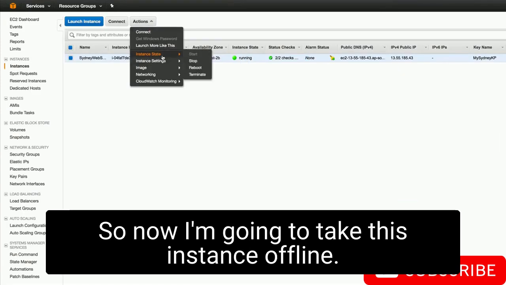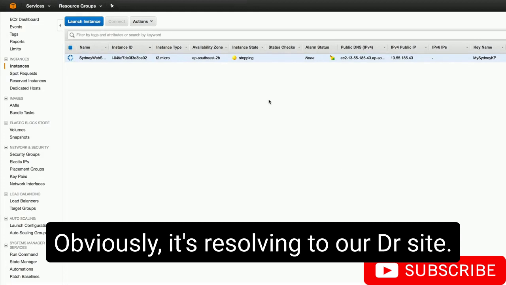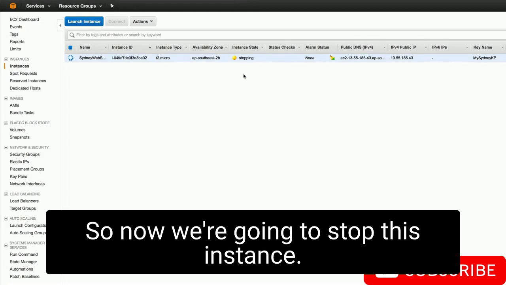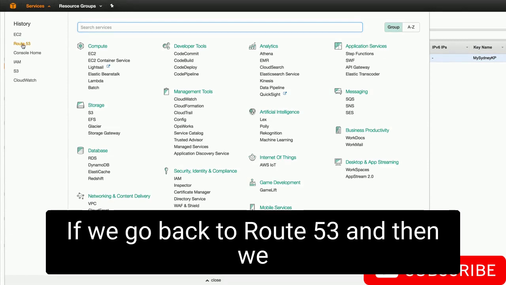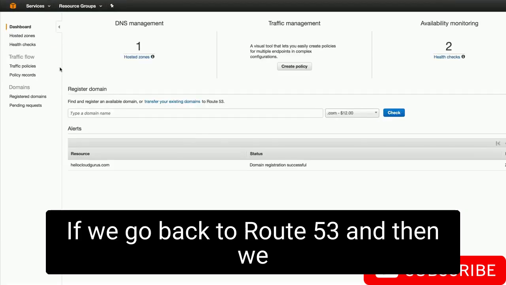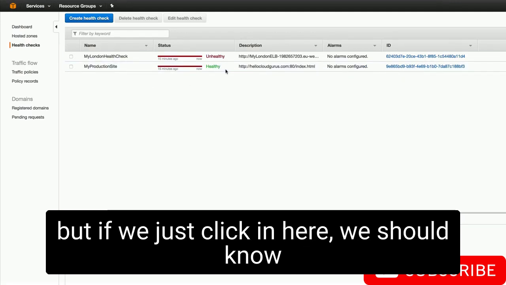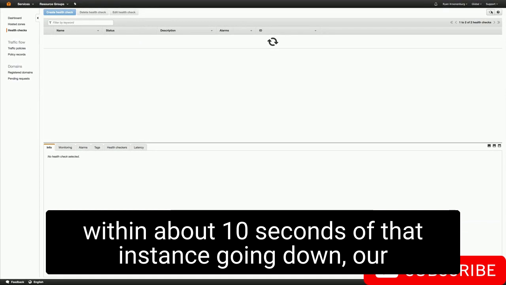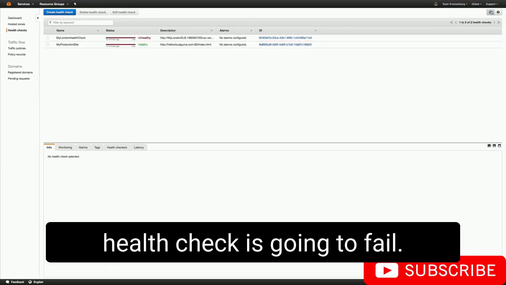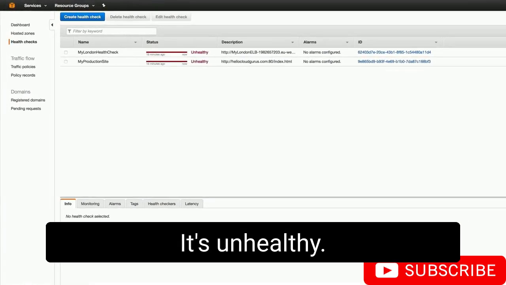So now I'm going to take this instance offline. We are on our DR site, obviously it's resolving to our DR site. So now we're going to stop this instance, and it should be pretty quick. If we go back to Route53 and then go into our health checks, it might not be immediate, but we should know within about 10 seconds of that instance going down, our health check is going to fail. So let's go ahead and hit refresh, and there we go, it's unhealthy.